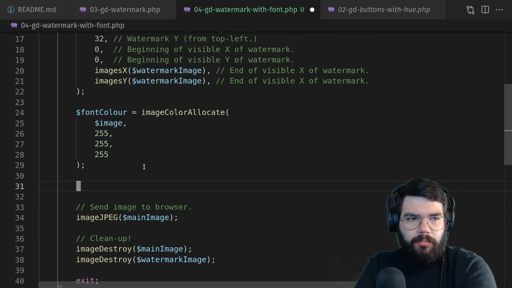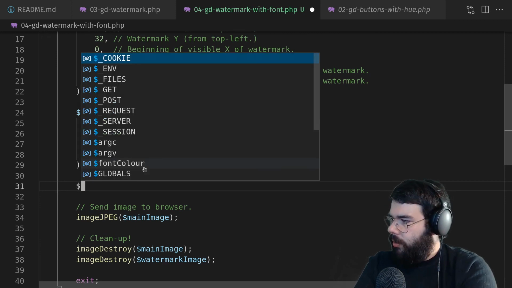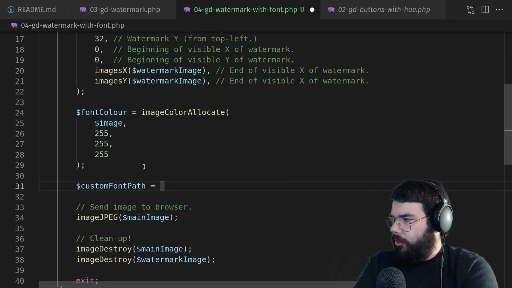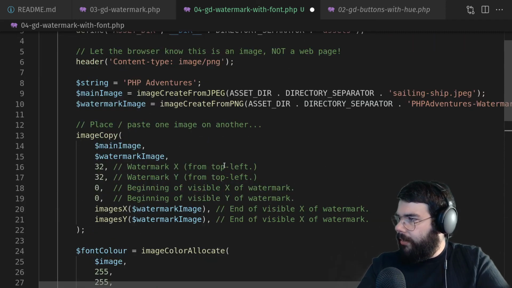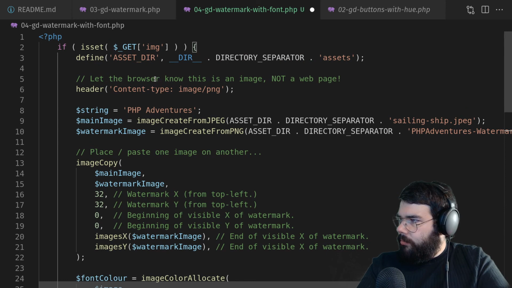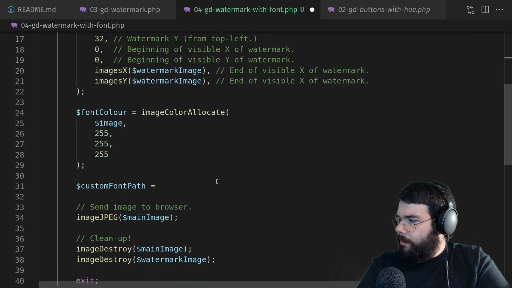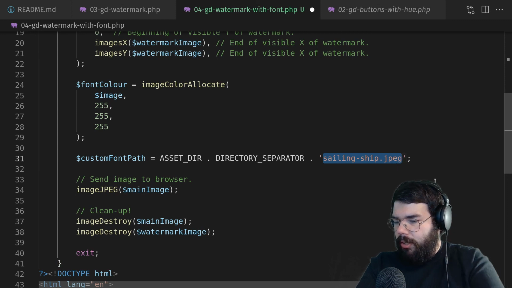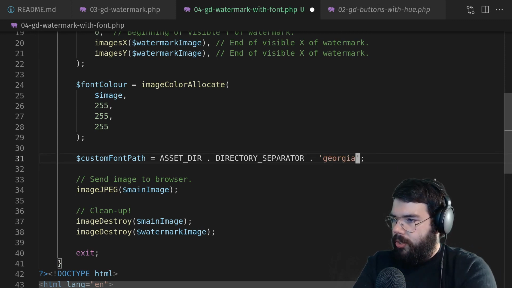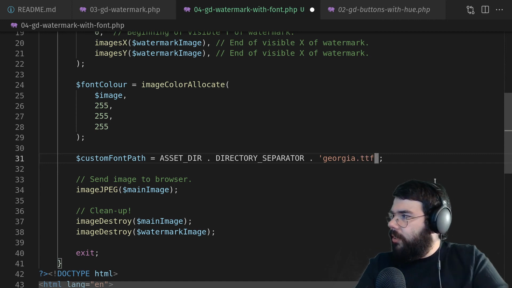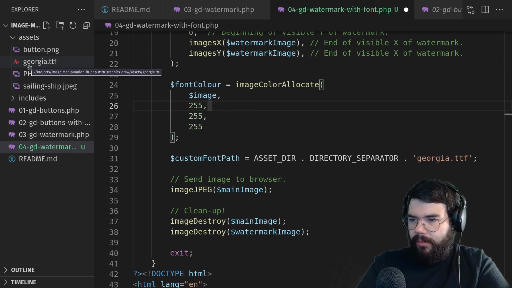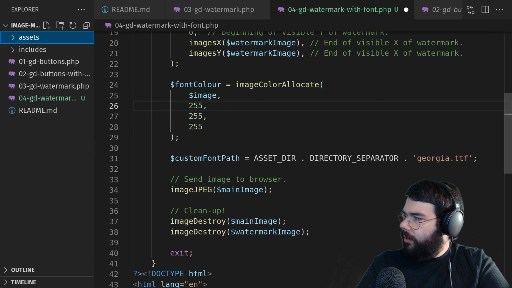And now we want to use our custom font, so we will need our path for that. Let's see. So we should be able to use our asset dir again here, something similar to this. Except instead of a sailing ship, we want Georgia dot TrueType font face, right? TrueType TTF. It is lowercase. Okay. Then I think we're good on that front.